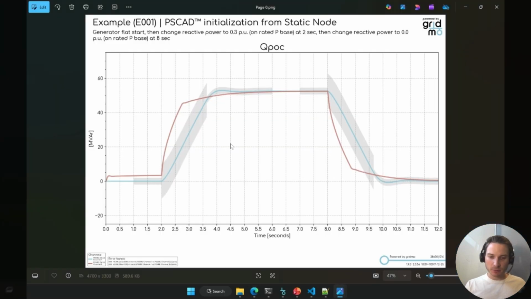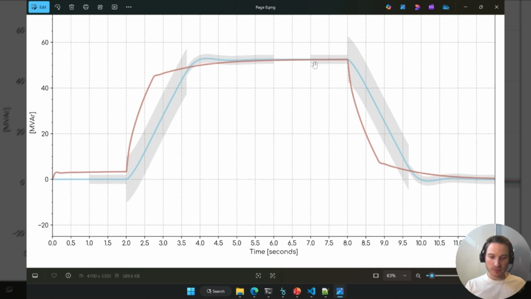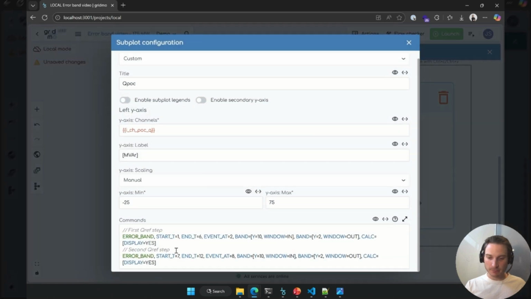How can I analyze each transient event separately? In this new example, you can have 2 different error band calculations. You can see one here is going from time equals 1 second to 6 seconds, and another one going from 7 to 12. This is done by having 2 different error band calculations. If I come back to the subplot here, I can see that I now have 2 error band calculations, and I can use start t and end t arguments to divide up the error bands, and that means I can get 2 different error band logics as well as 2 different calculations.